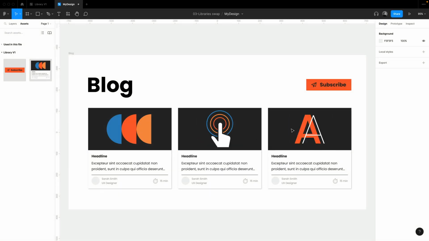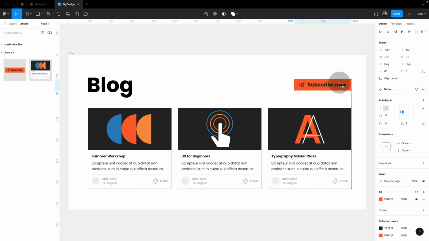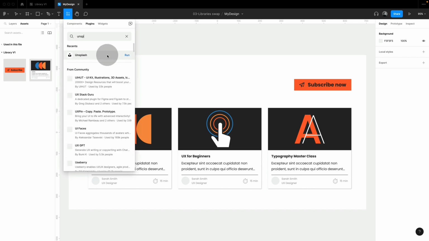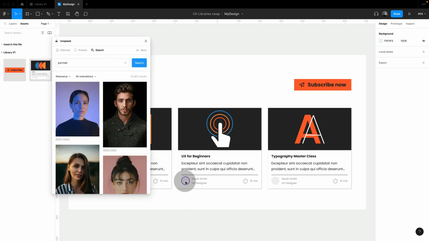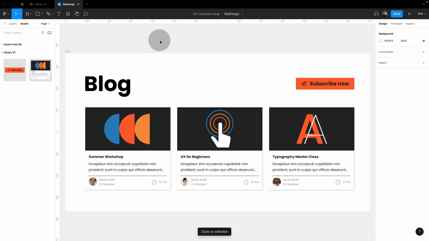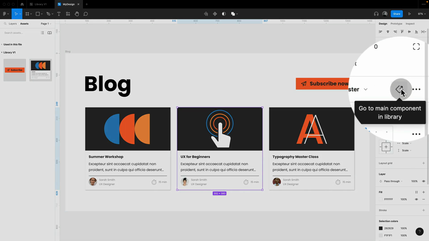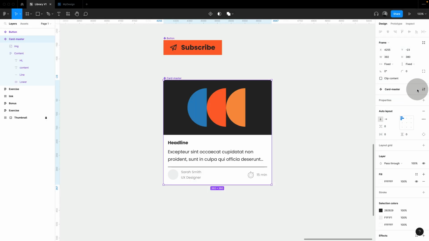So let's override our content, the images, as well as the text. I'm just going to speed this up a little bit for you. Let's also change the button text slightly and move it into position. And I'm also going to use the Unsplash plugin and add some images for my authors. If you select any instance on the right-hand side next to the instance name, you'll see a little symbol that says Go to Main Component in Library. If you click it, it will open up the original library with the main components.